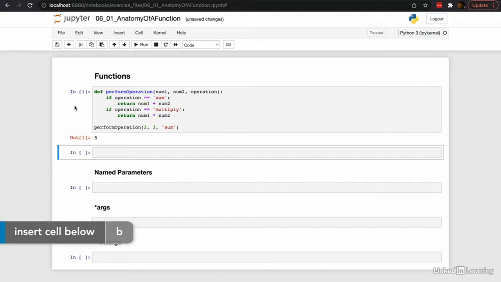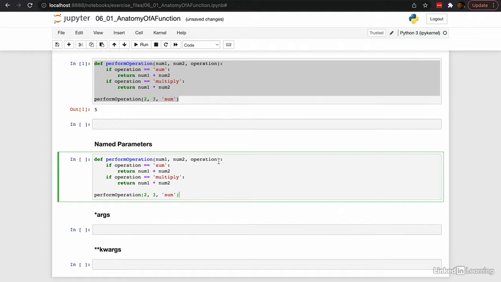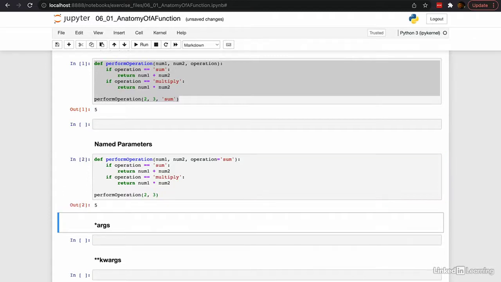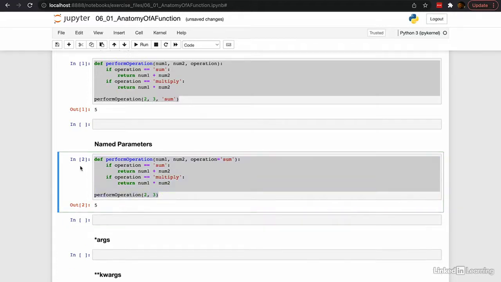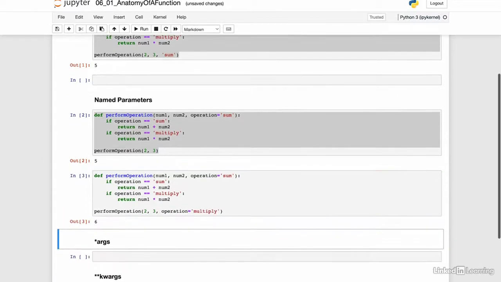So let's say that most of the time we want to add the parameters together, but we don't want to have to write sum all of the time. We can provide a default value using what's called named parameters or keyword arguments. So let's bring this down here, and let's give the operation a default value of sum. Now we can take this away, and we get our 5. Of course, we can also provide our own value. Operation equals multiply, and that overrides it.